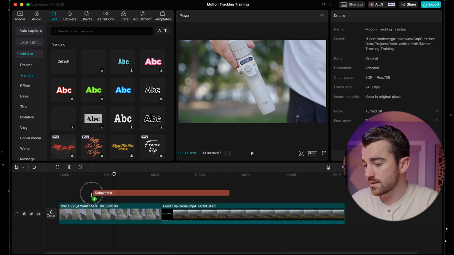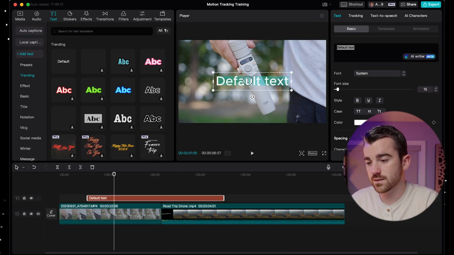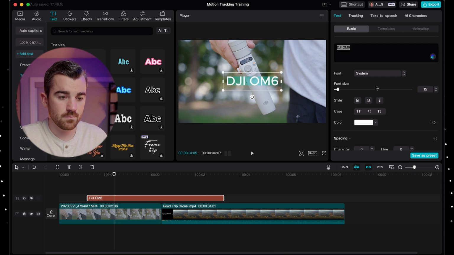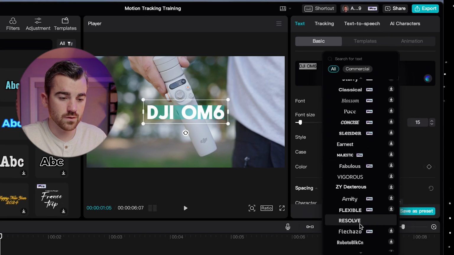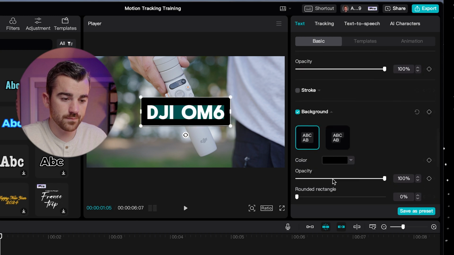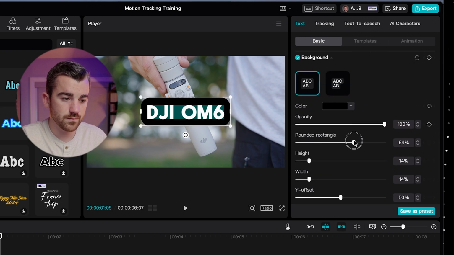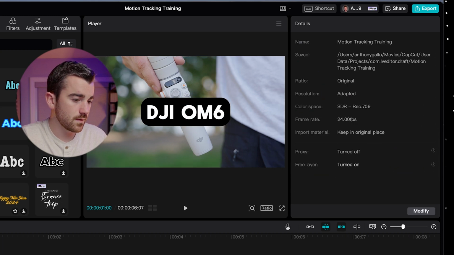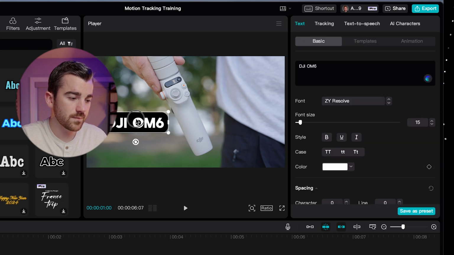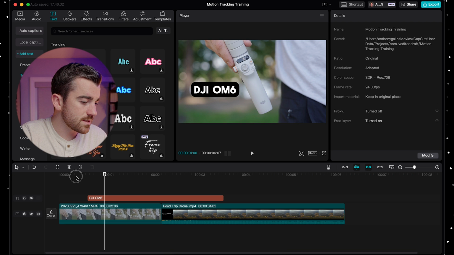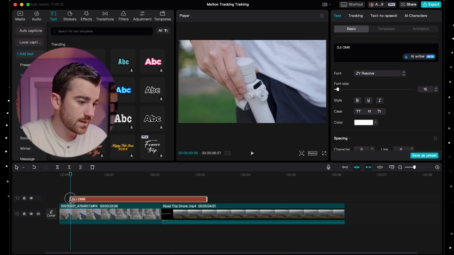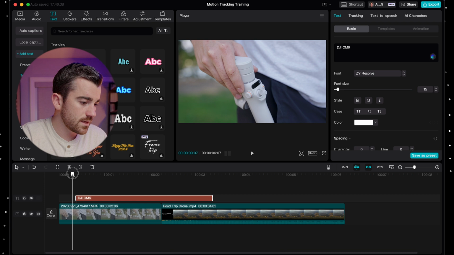So I'm going to use the text tool, bring some default text down. My favorite font is Resolve, and we'll throw a background on it and round out the corners. Okay, so here we go. We've got our graphic. Now, we've got to position this, time it up where we want it to actually show up. I think right here is good.